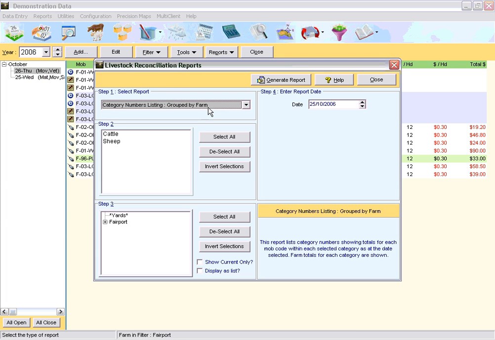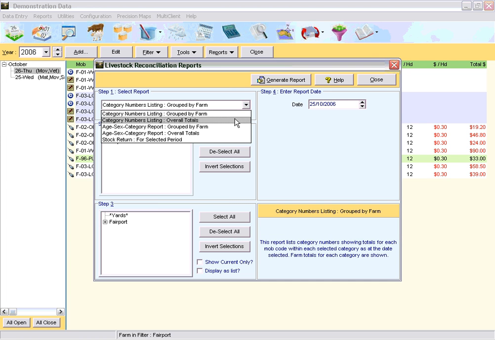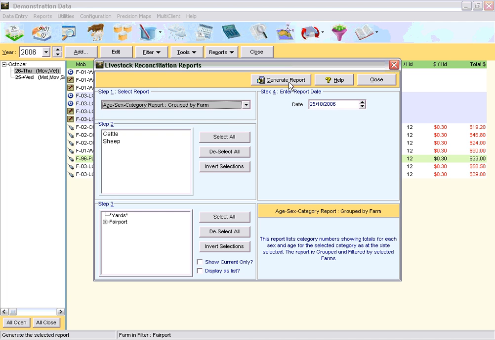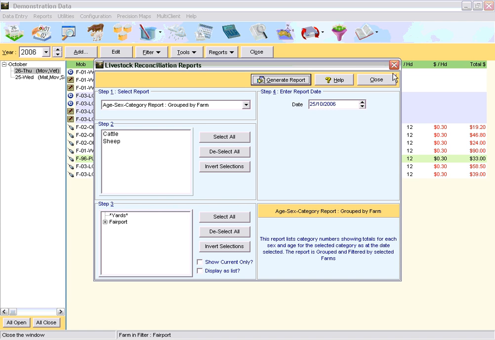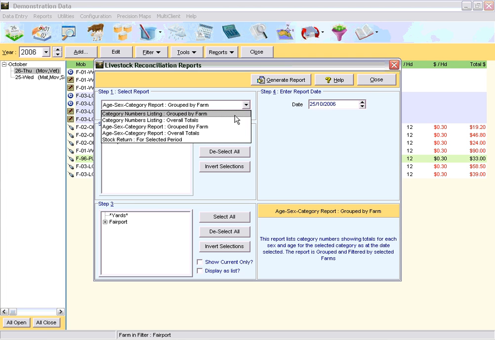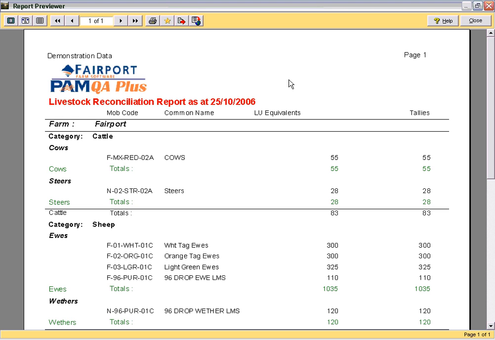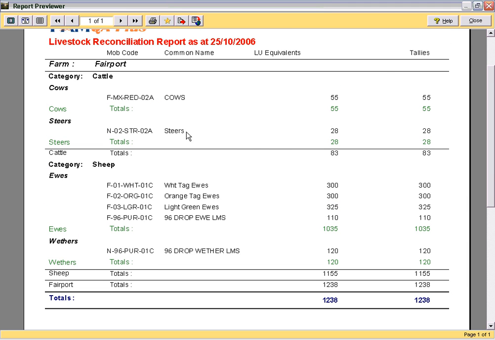Reconciliation reports. We can have a category list grouped by farm, category list by overall totals, or an age sex category report. If I do that one, that will list up the different categories of livestock and the ages and the number of each age group, with the totals on the right hand side. You can just do that by category, which will give you a bit more detailed report of cattle and sheep, and a breakdown of the mob numbers as well.